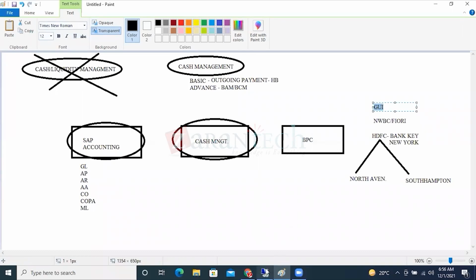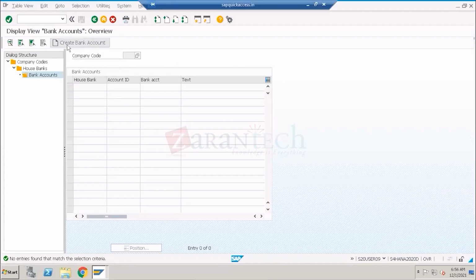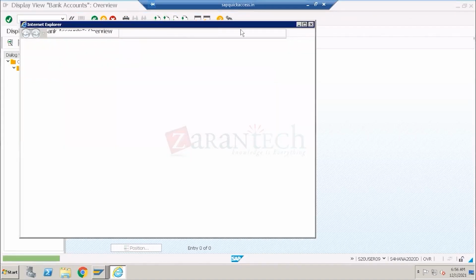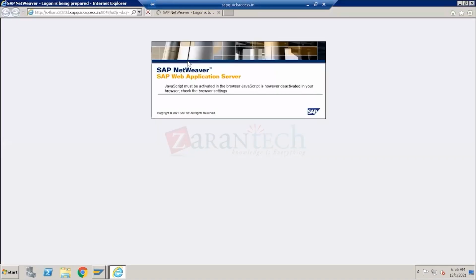So now here there is an option called create bank account. See here, all of you, very, very important. Create bank account is there. If I click on create bank account, it will open a web browser. You can see it will open a new web browser.